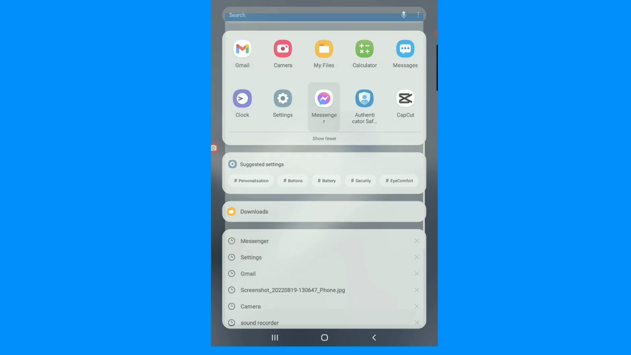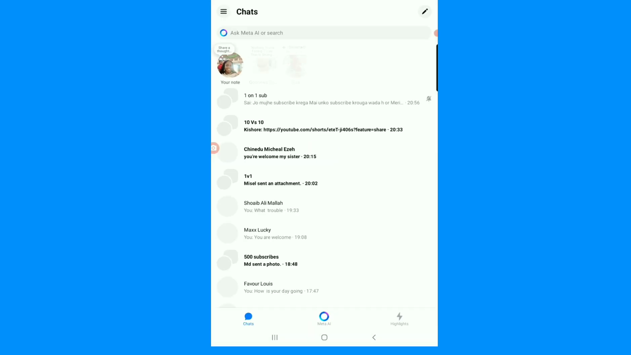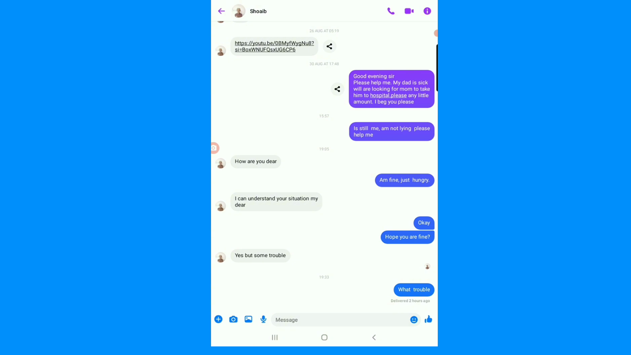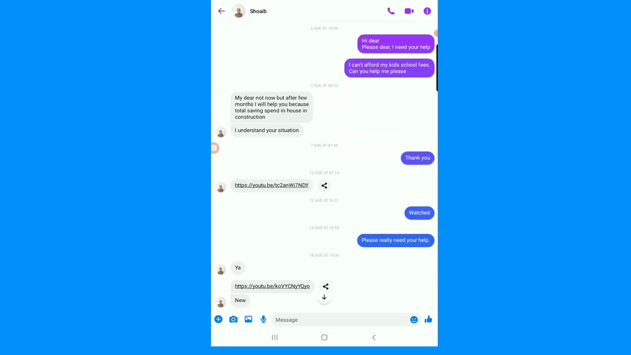So let me go to my Messenger. You can now go back and check the particular chat history that you wish to check, if it is not there again.